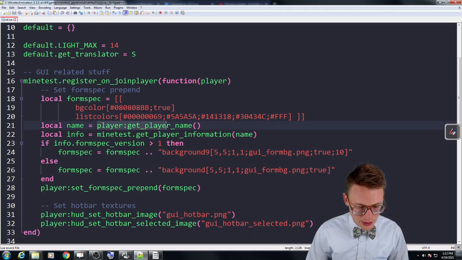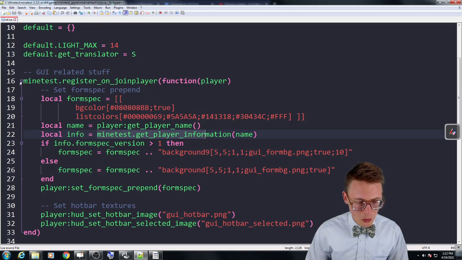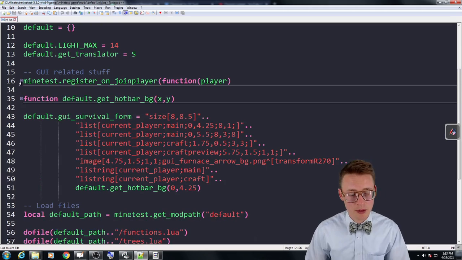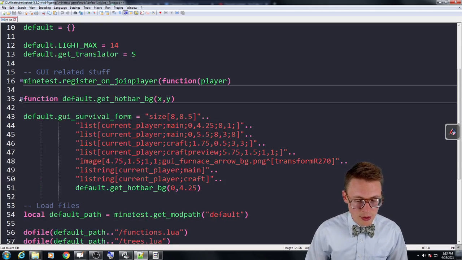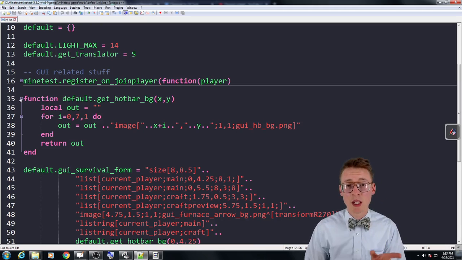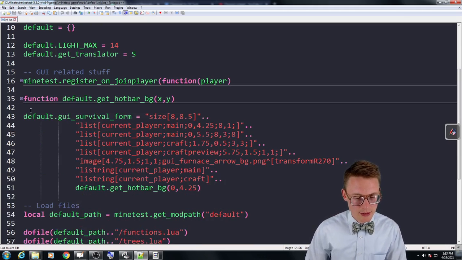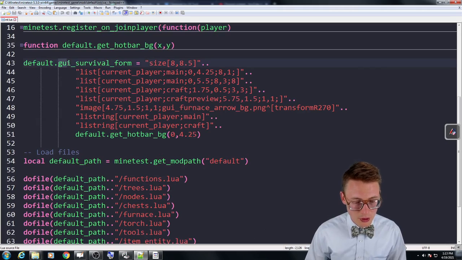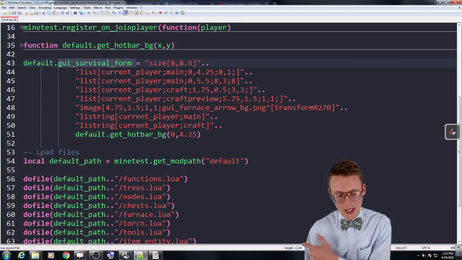It gets the player's name and it assigns it to some local variable name, and yada yada yada. We are going to skip over this, but it's interesting to look at, and maybe you can figure out what's going on. And we also look at the hotbar, which I'm not sure exactly what the hotbar is. I know what the HUD bar is. But that's doing something with, again, the user interface, it seems like. Here we have the graphical user interface survival forum, and yada, yada, yada.